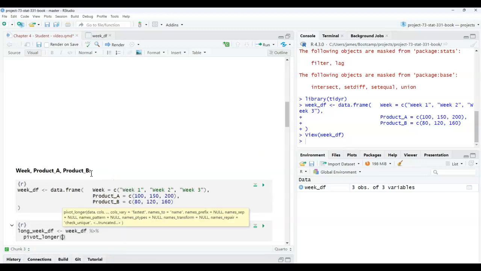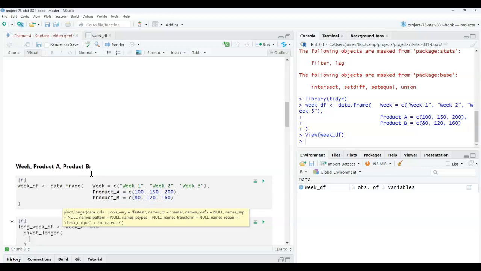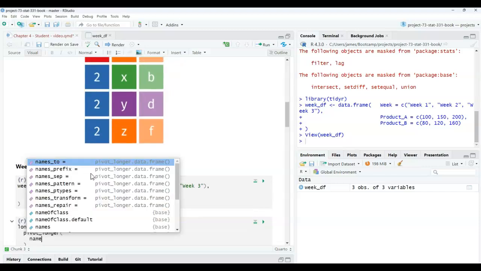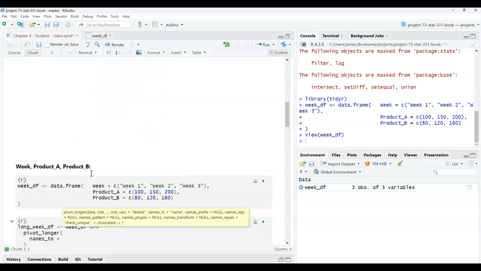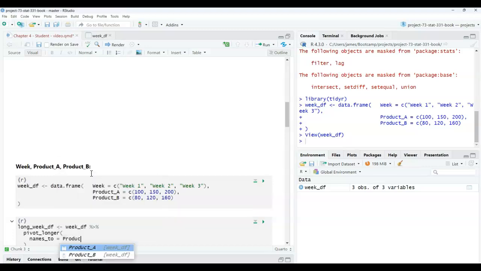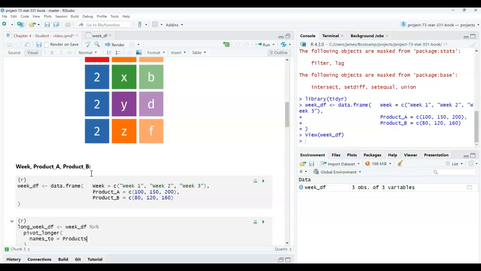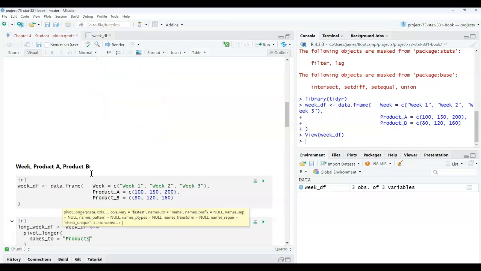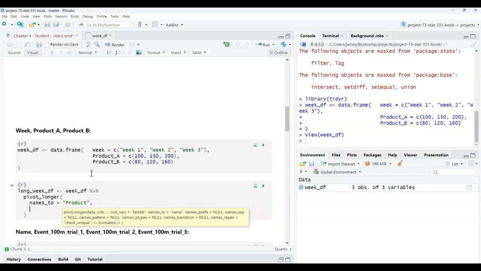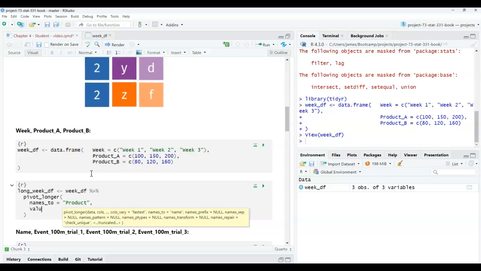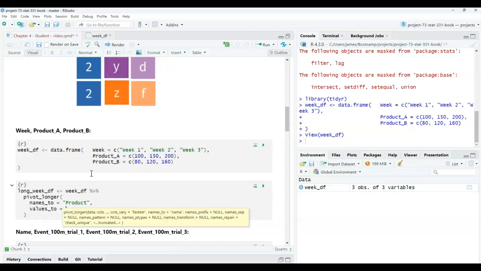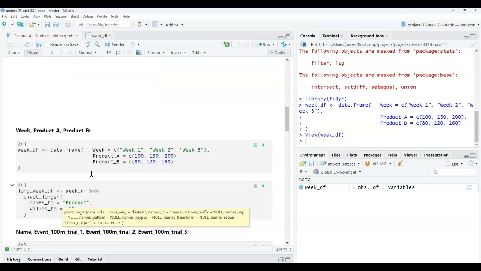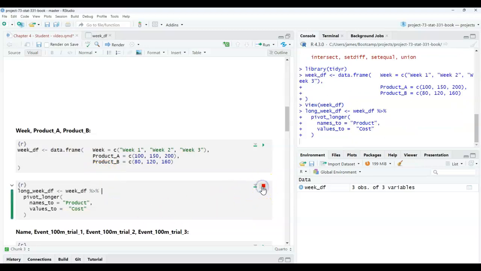And so here I'm going to say names to, so we're going to say product. I'll put this in quotations. Products. It should be product. My apologies. It should be product. And then the values, values to, and then you can say, let's say this is cost. I don't know. Okay. Let's go ahead and run this.